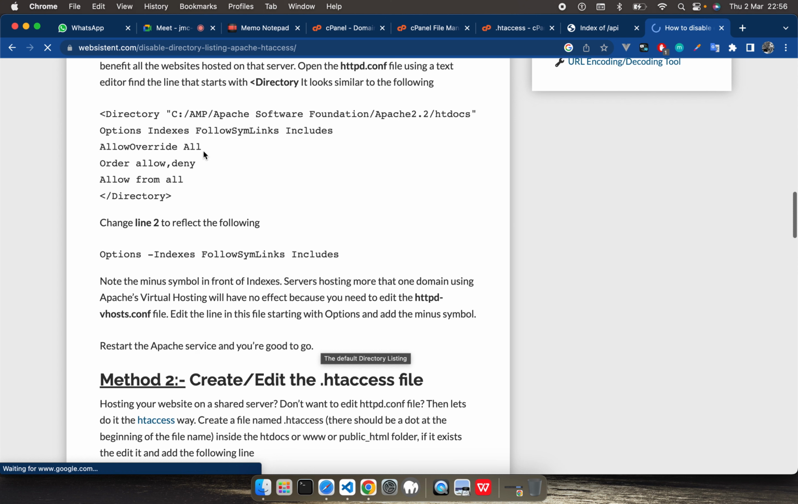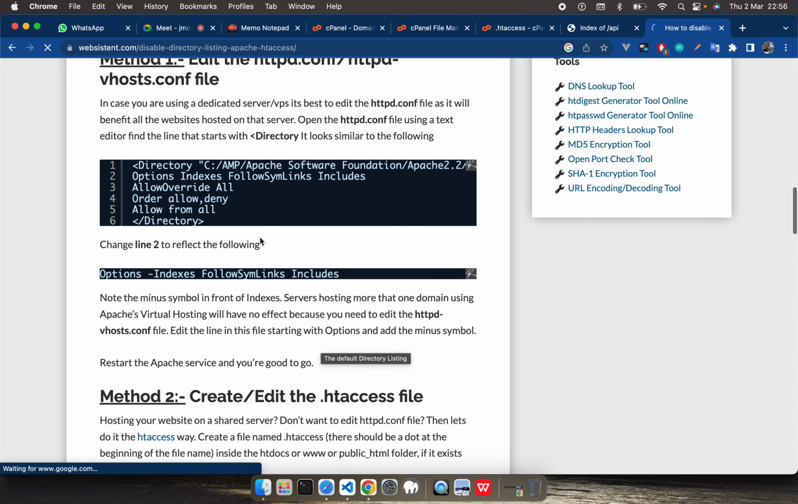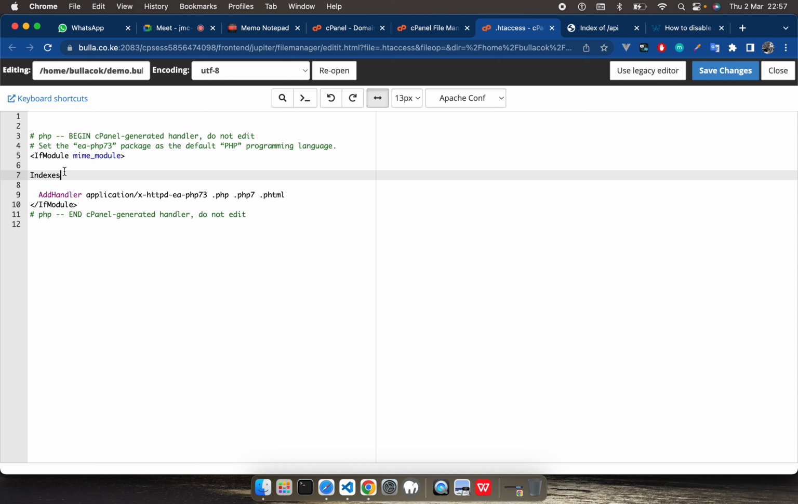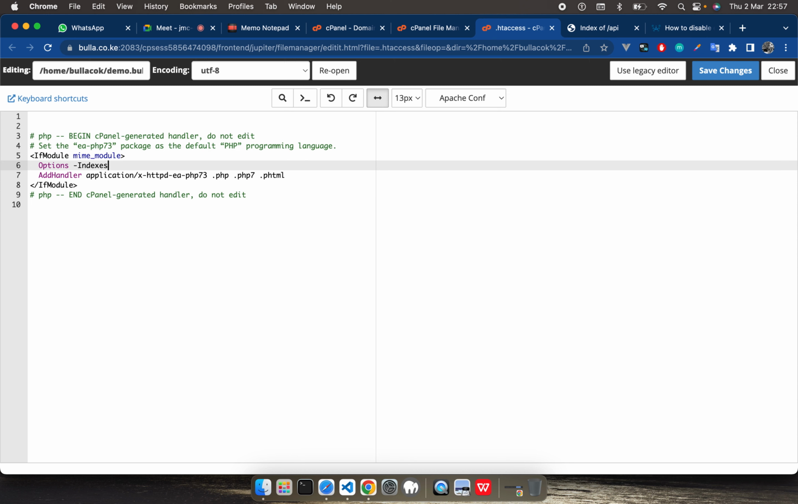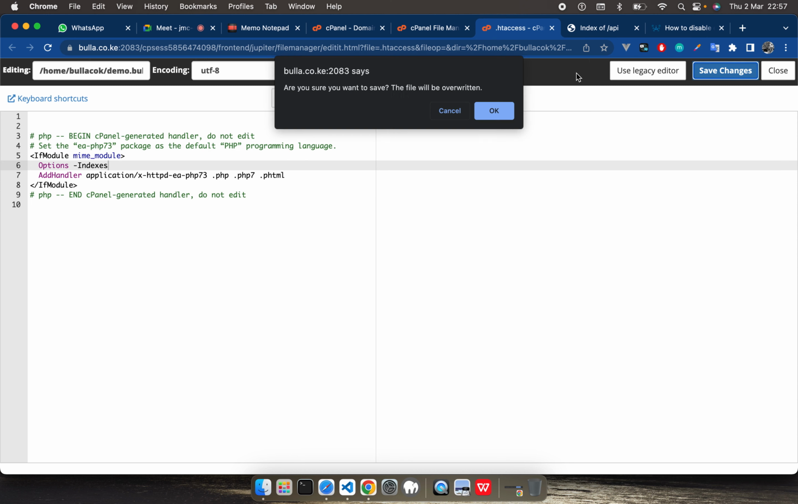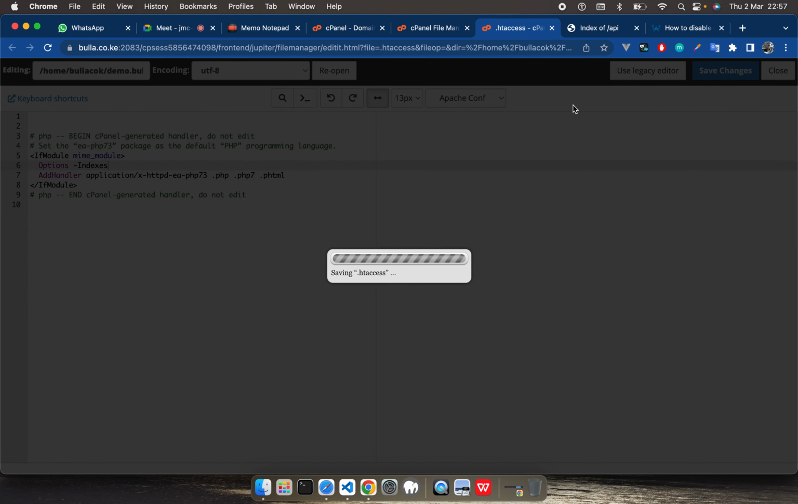You just need to write this under your directory folder structure. You just need to say Options, minus Indexes. This one is the one which will give us that ability. So if we add this under here, we say Options -Indexes. We just give it some space and say Options -Indexes. There are so many configurations that you can do with Apache. I'm just showing you one pretty quickly.